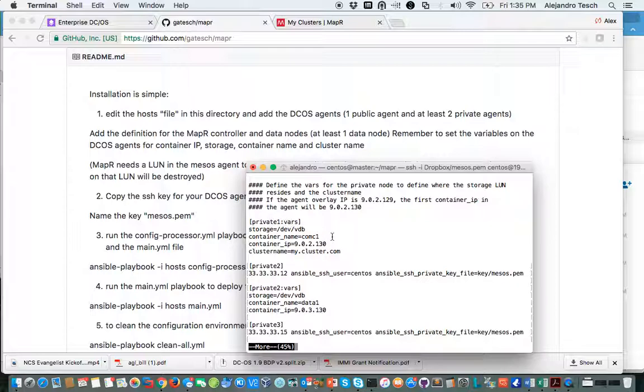Okay, we have to create also definitions for some variables. In MapR, we're going to need a dedicated LUN, and we need to create this storage variable definition, which is going to be pointing to that LUN. We have to keep in mind that all the data residing on that LUN will be destroyed. It will be grabbed by MapR, and it will be used by HDFS.